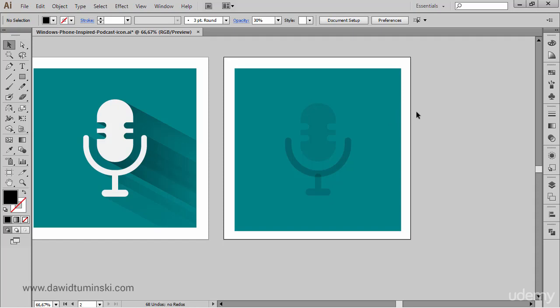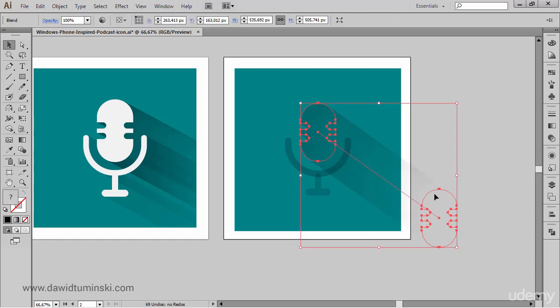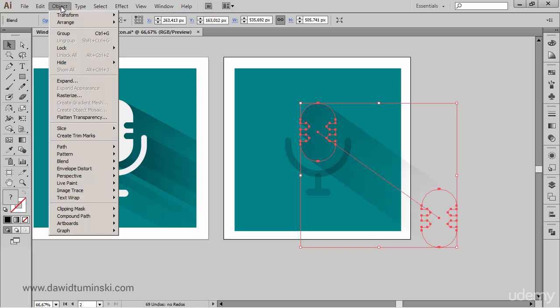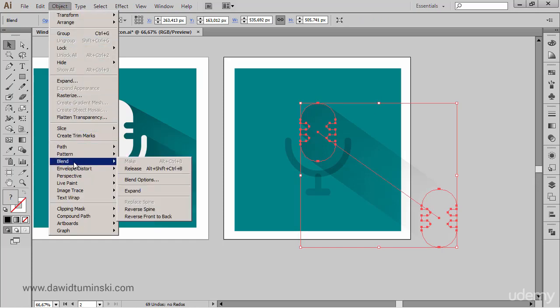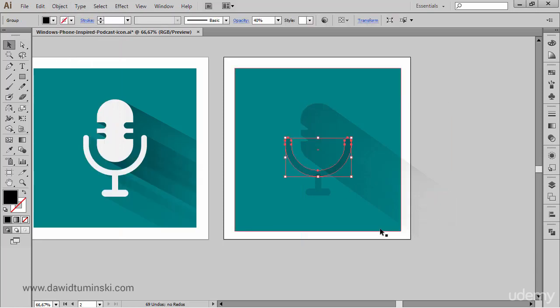So I will shift-click on the top of the microphone right here, and on top of the one with no opacity. And I'm going to use a very handy shortcut of Alt-Control-B or Option-Command-B on a Mac to blend these two shapes together. And it is the same as going to the Object menu, Blend, and Make. I'll repeat these steps for the rest of the elements.